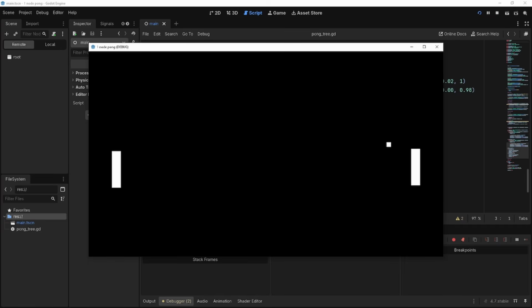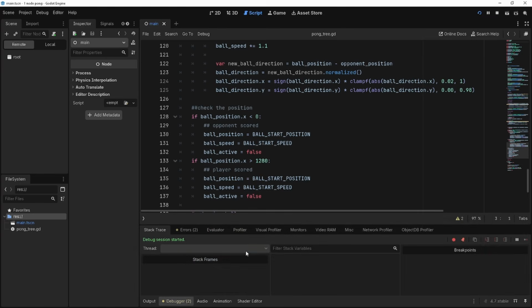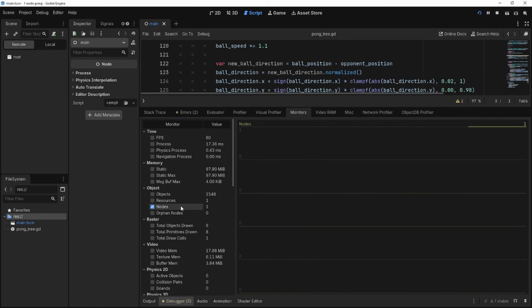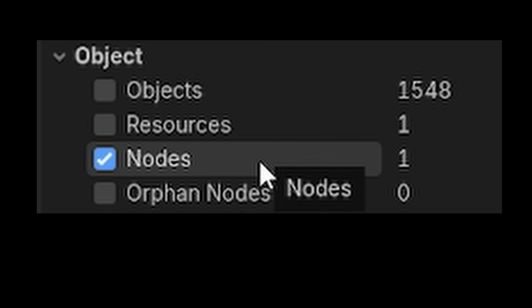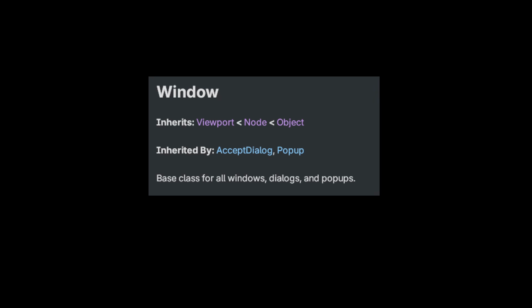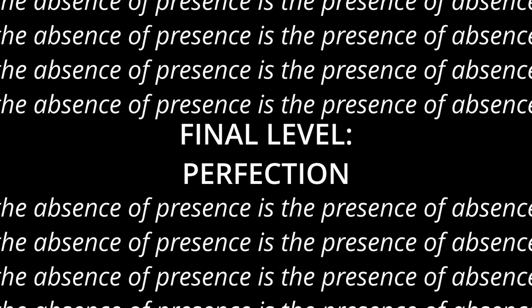Finally, a Godot game with actually 0 nodes. It's so pure, so clean. I can even check that there are 0 nodes by going to the debugger, opening the monitor tab, and scrolling to the node count. Oh, that's right. There is 1 node left. It's the window, which, as it happens, inherits from node.